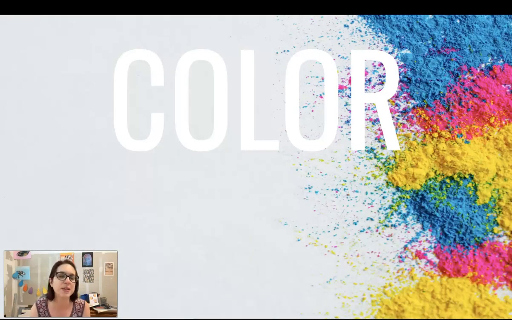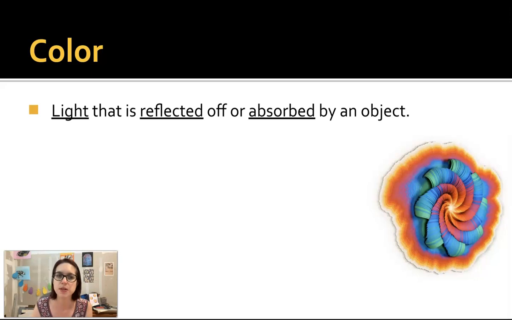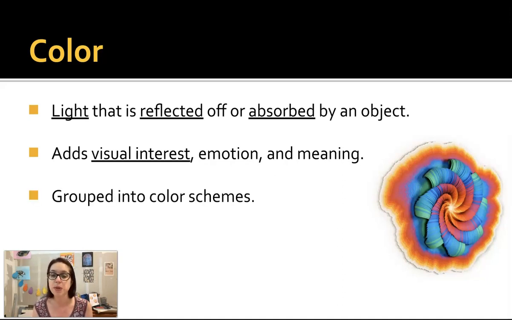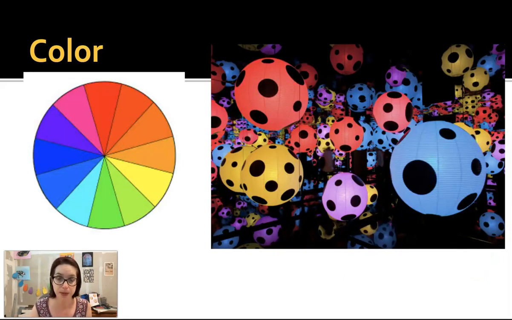Let's talk about color. Color is amazing, and later on we'll learn all about color. Color is very complex. So color, it's made of light that is reflected off or absorbed by an object. We can see color due to how our eyes have evolved. But again, color is made of light. It adds visual interest, it creates emotion, it also can add meaning to a work of art. When we talk about color, we typically group it into color schemes. And so that's why color theory is a completely separate topic. Now we do organize color according to a color wheel, but sculpture uses colors in many different ways.